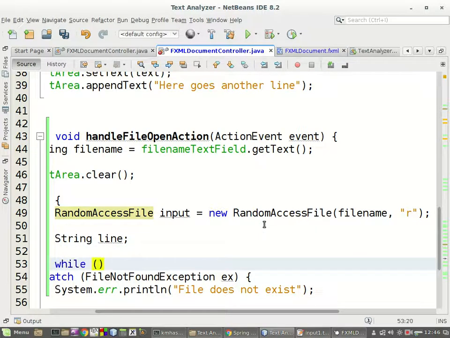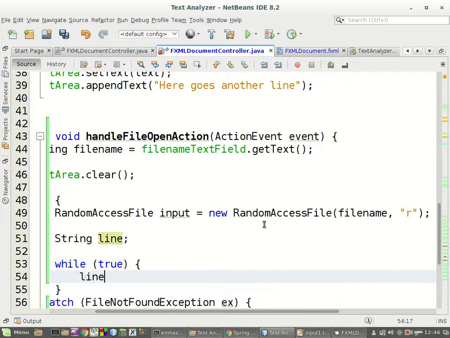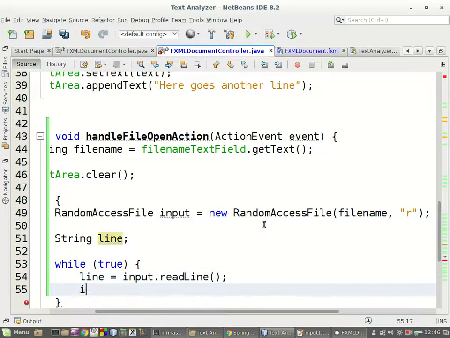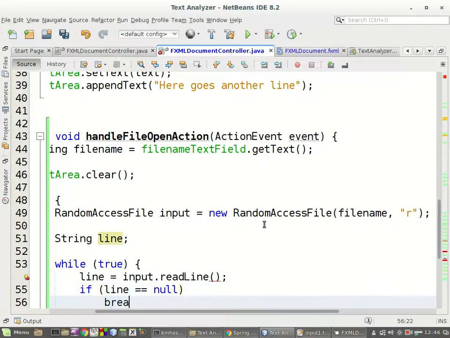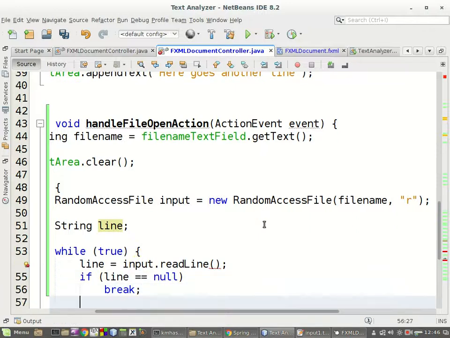So while line, okay, let me do it first the way I did it in our theory class. While true, keep on reading one line at a time. Line equal to input dot read line, that's what we did. And then if our line is equal to null, that's when we go out of that loop. Otherwise, the line is there, so what you do is you just add it to the text area.